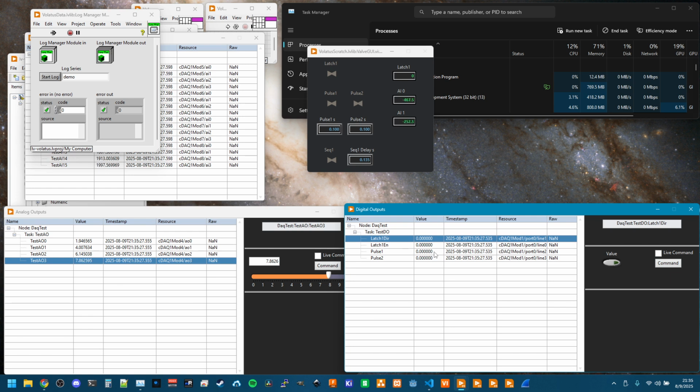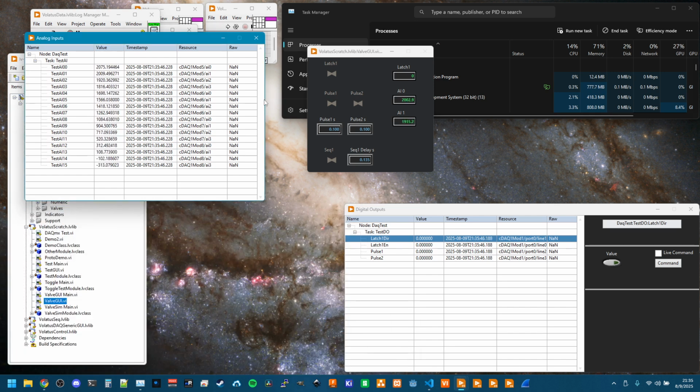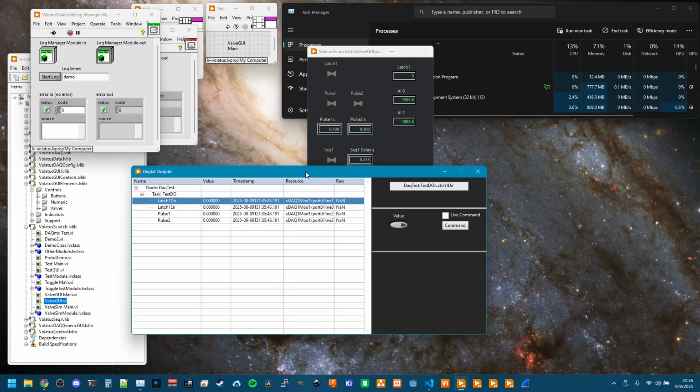So these are analogous to MAX test panels. Not meant to use these directly, but it lets you see everything even if it's not on the GUI, for the DAQmx functionality. But we're going to go ahead and close these guys, or minimize them.